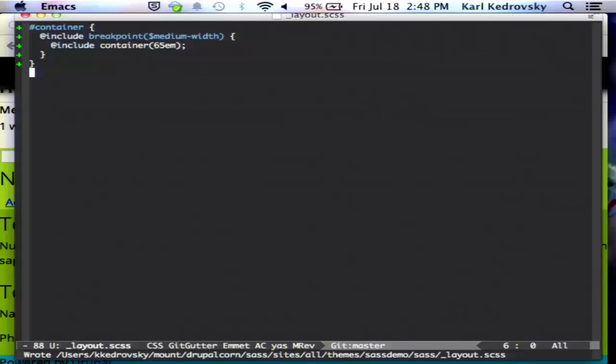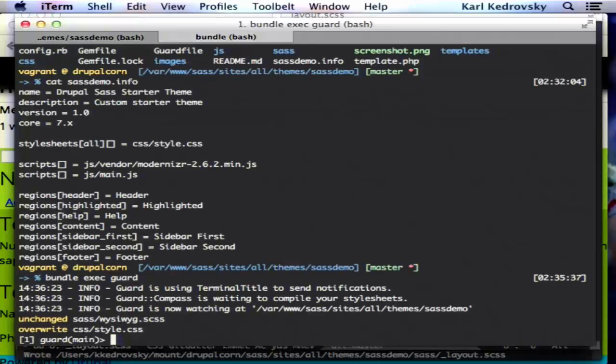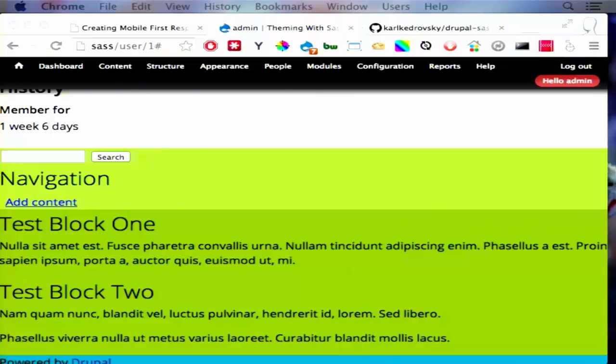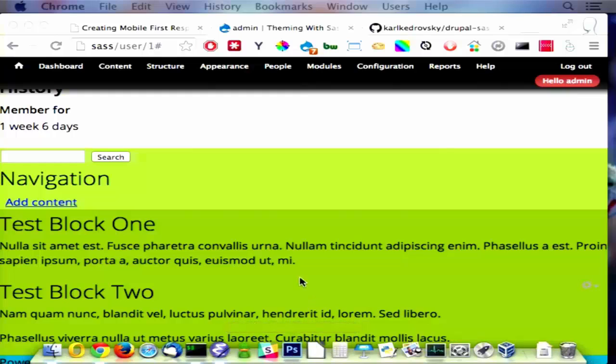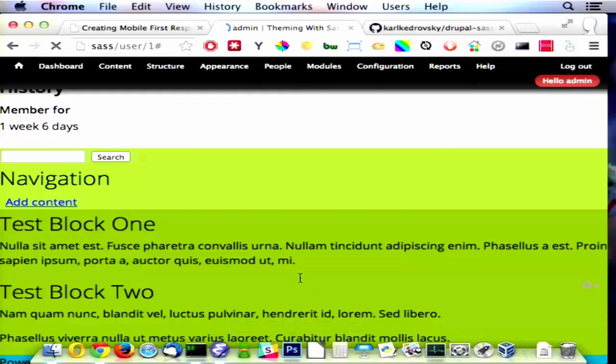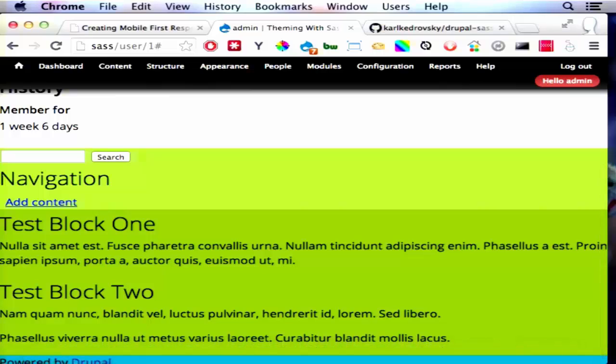Then let's take a quick look over here. Guard saw that a file changed. WYSIWYG didn't change because we don't include it in the layout, but it did overwrite the styles. Then we go over here and we reload it. Oh, except for here. Okay, what am I doing? It's too wide. Zoom out on your browser. Is that a control minus?